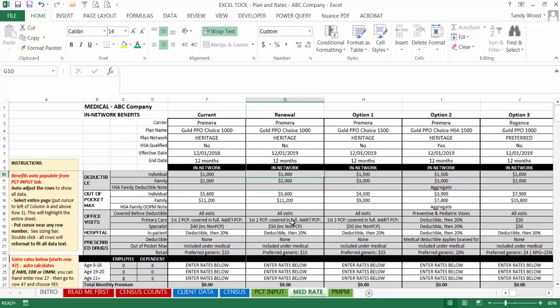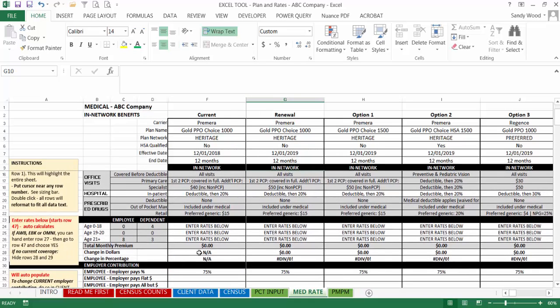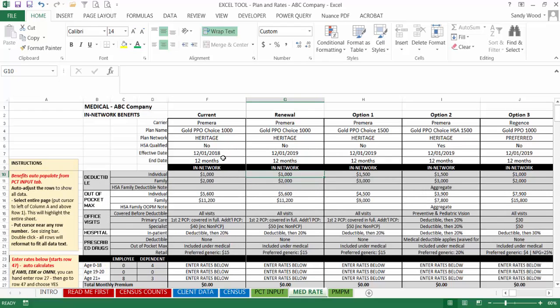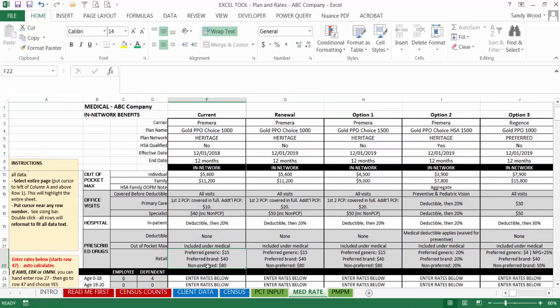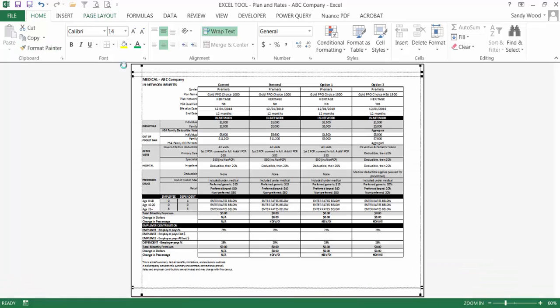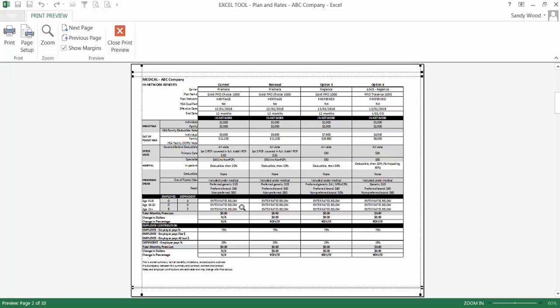So the next page is to enter the rates, and usually clients like to see some benefit information along with the rates. And they want to see how those rates compare to their current plan. So you'll see that some information has been brought in about the plan. In-network information is showing deductibles, office visits, prescription drugs. And again, some information's missing. You'll have to do the same thing that you did on the other tab with your rows. Choose the entire thing, double click, and voila, it will show you all of the information. And if you go to print, you'll see that it prints to one page.